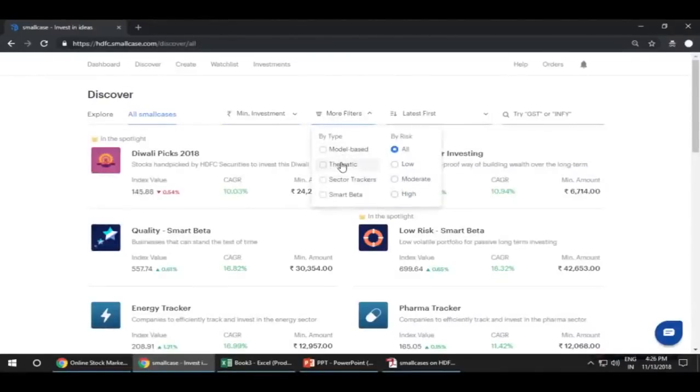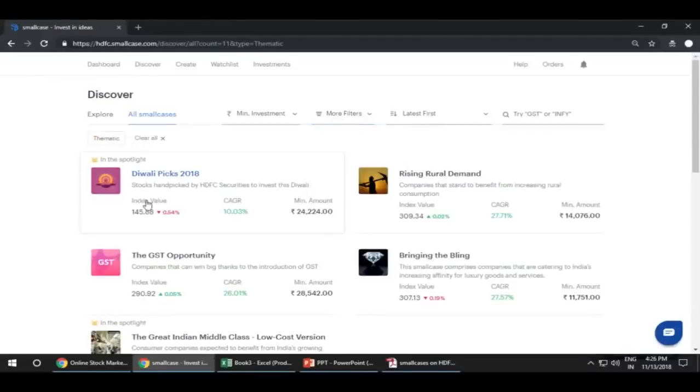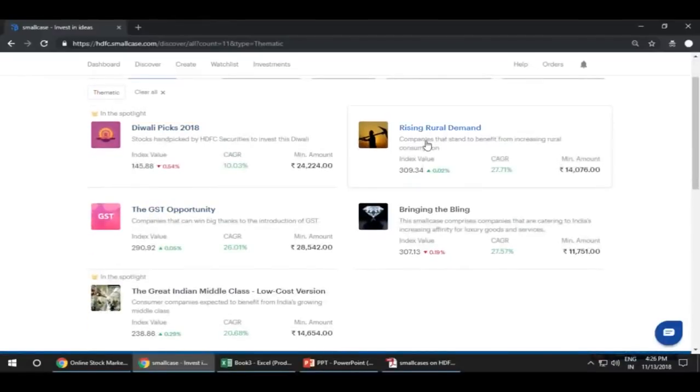By types, like I told you about the thematic ones. So Diwali Picks 2018. Rural demand is increasing. Which are the stocks that stand to gain from it? Luxury products and services are seeing a lot of uptick in demand today in India. Which are the stocks that gain from that? You can also see how the CAGR has been since this smallcase was started or first uploaded. So Bringing the Bling, which is the luxury products and services smallcase, has given a CAGR of 27.57% since its inception. This is the annualized return.